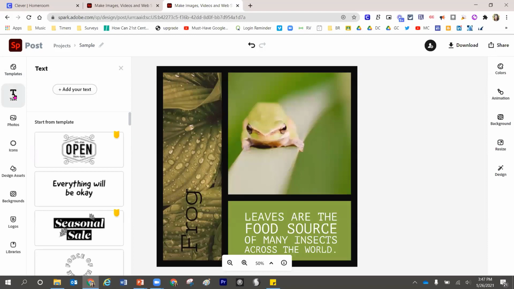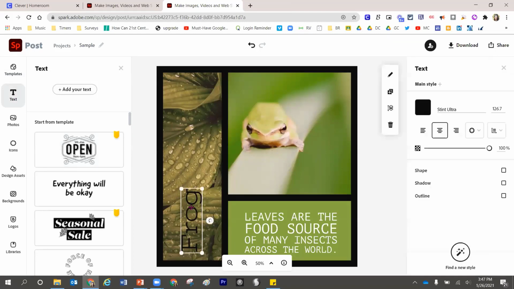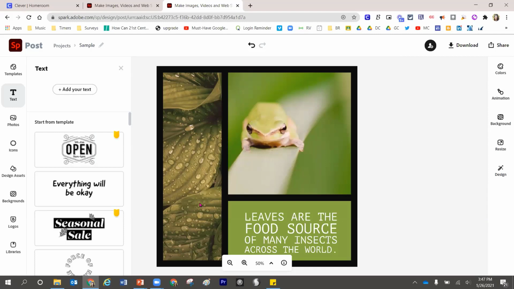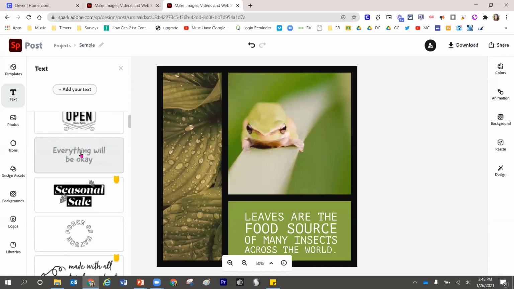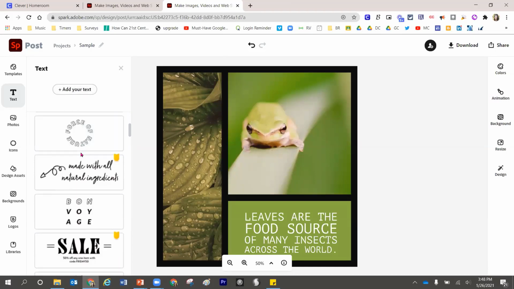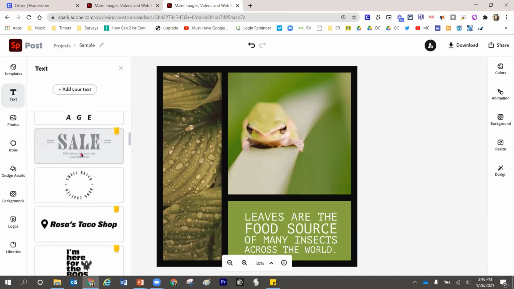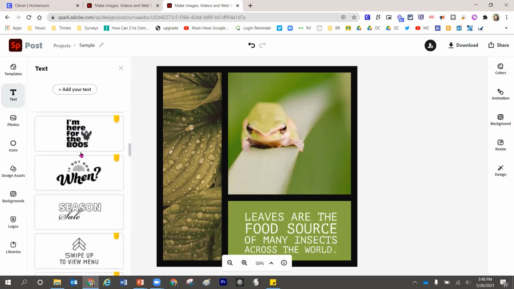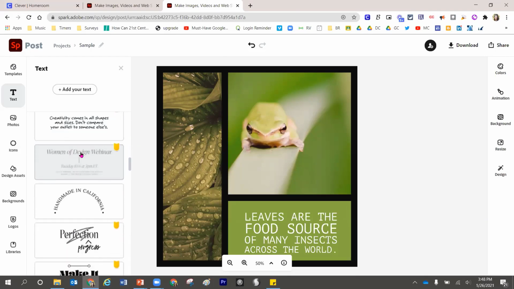Now I'm going to move over to text. If I were to click right here on frog, and then I use delete or backspace on my computer, frog just disappeared. I can click the undo button in order to bring frog back. The other option is I can either click add your text right here, or I can scoot down to a variety of different font strategies that are over here, and I can choose one of these instead.